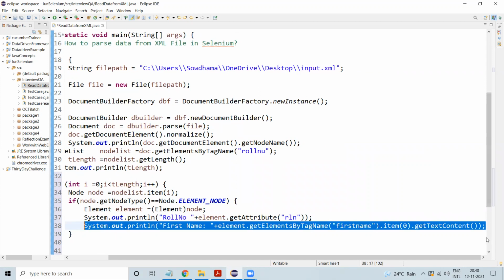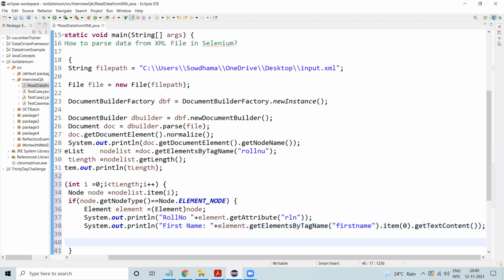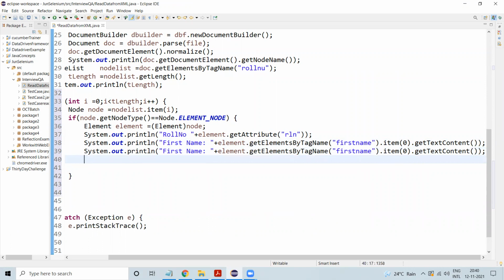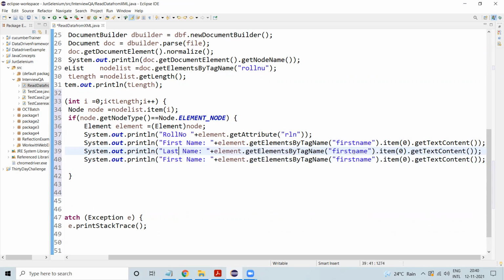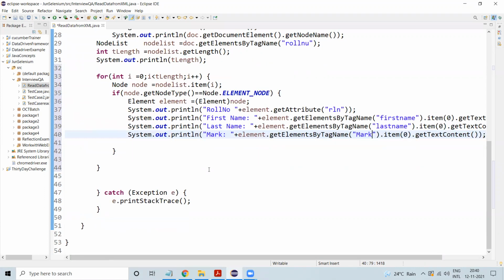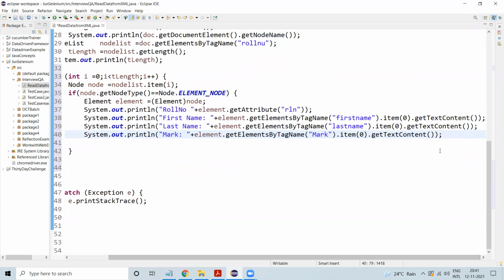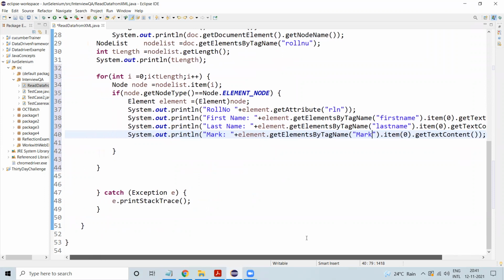Same thing, I will copy this. I am printing first name and last name as well. Last name. Here this is mark. So now we have added everything. So it should work.